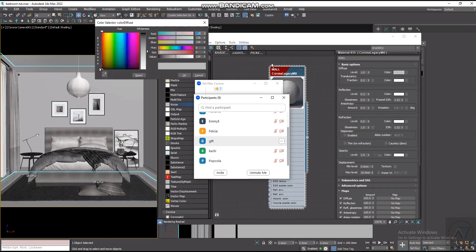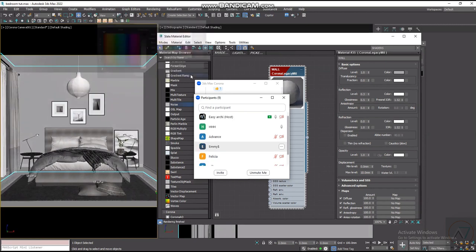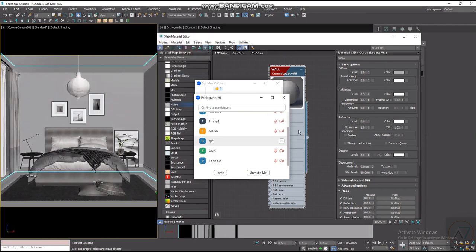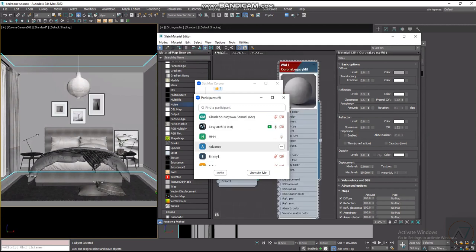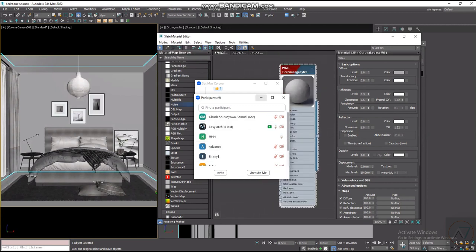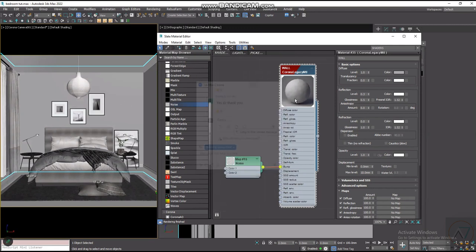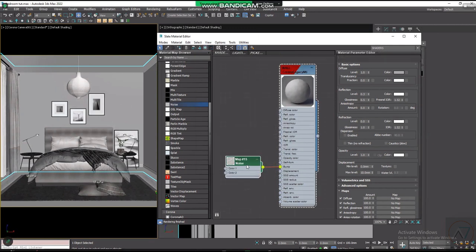So I don't want our wall to be white. I want it to be a little bit gray. Light gray. And yeah, for this noise, the noise is kind of too much. If I render it, you will notice it's too big. So to reduce this, you have to reduce.